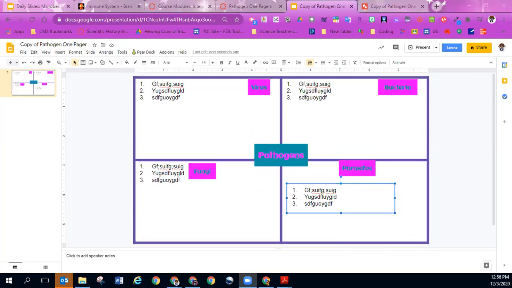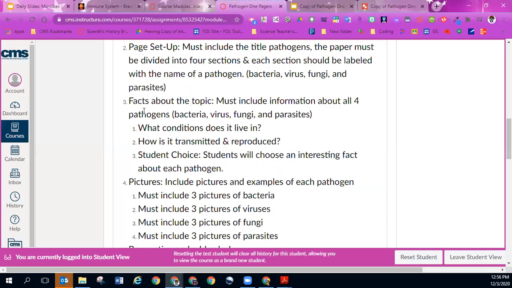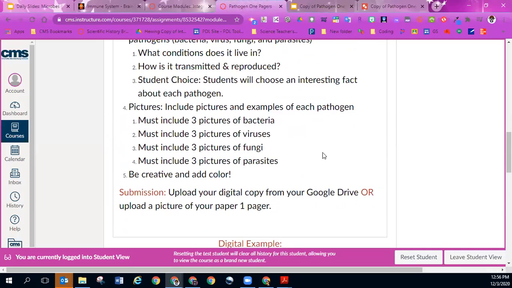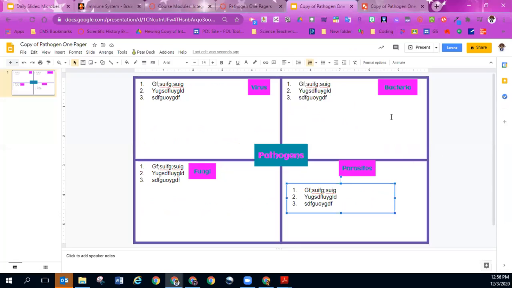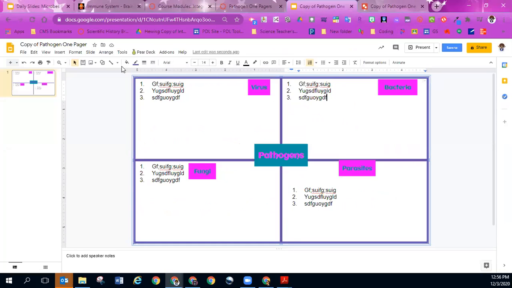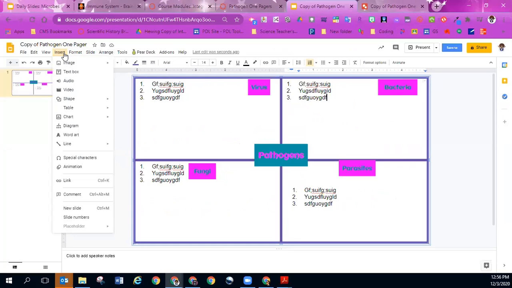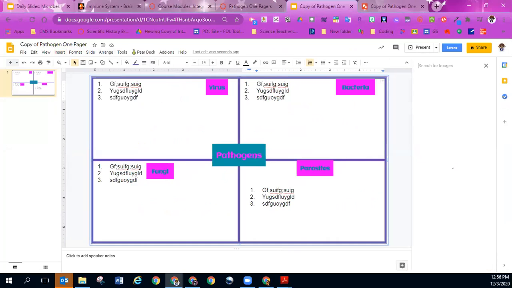All right, so now I have my three facts, I have my labels, and all of that. So now we're going to go to our pictures, which I have to put in. I have to put three pictures of each. So say, for instance, that I am doing, let's go with a virus. I want to go to, nope, insert. I'm going to go to image, and I'm going to search the web. I can search the web straight from Slides, and it makes life easier. We've talked about coronavirus, so I'm going to add that one.